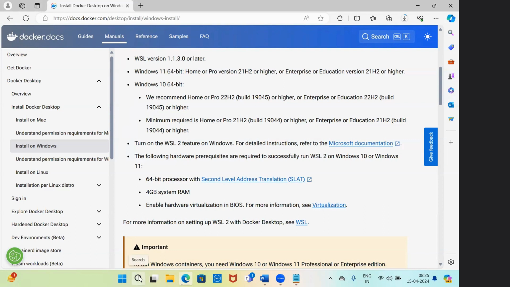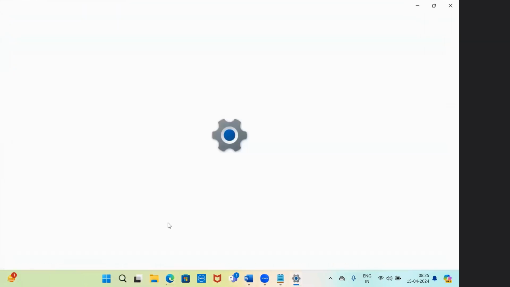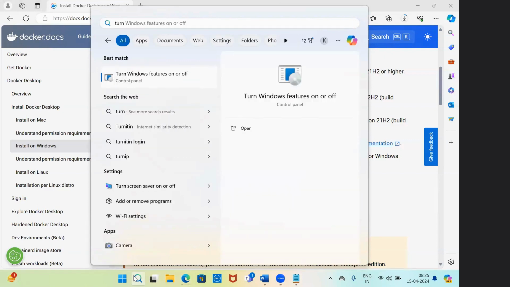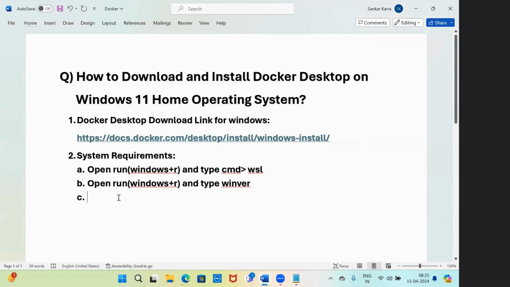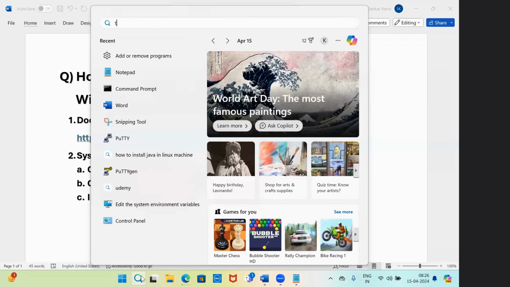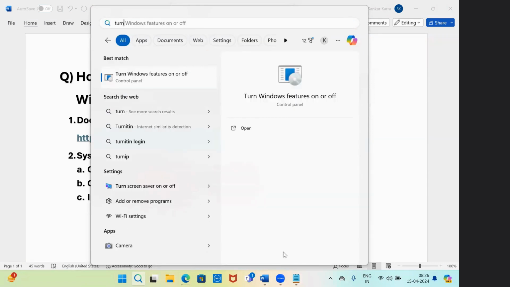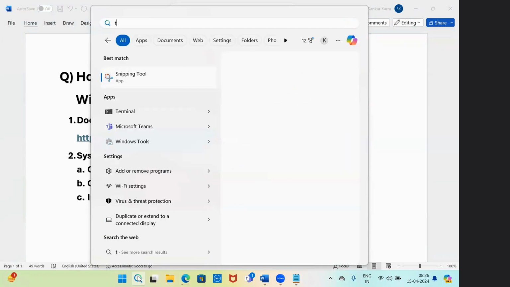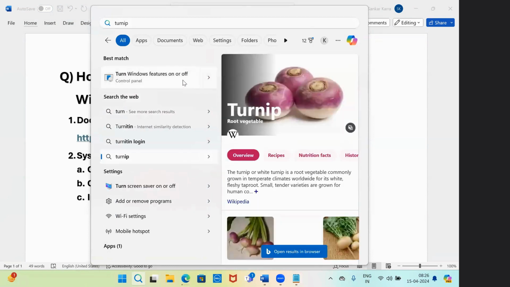For that, you can search in the search box, type turn Windows features on or off. Turn Windows features on or off.